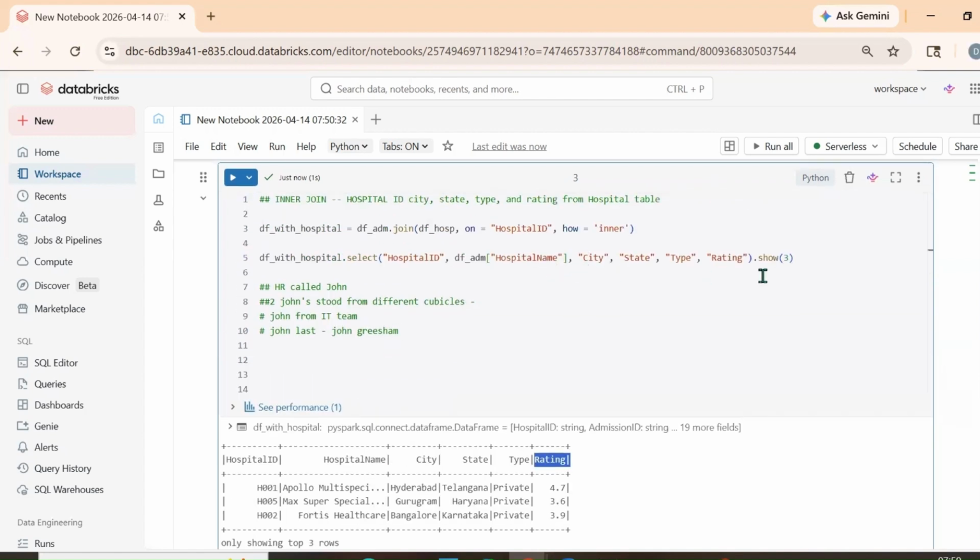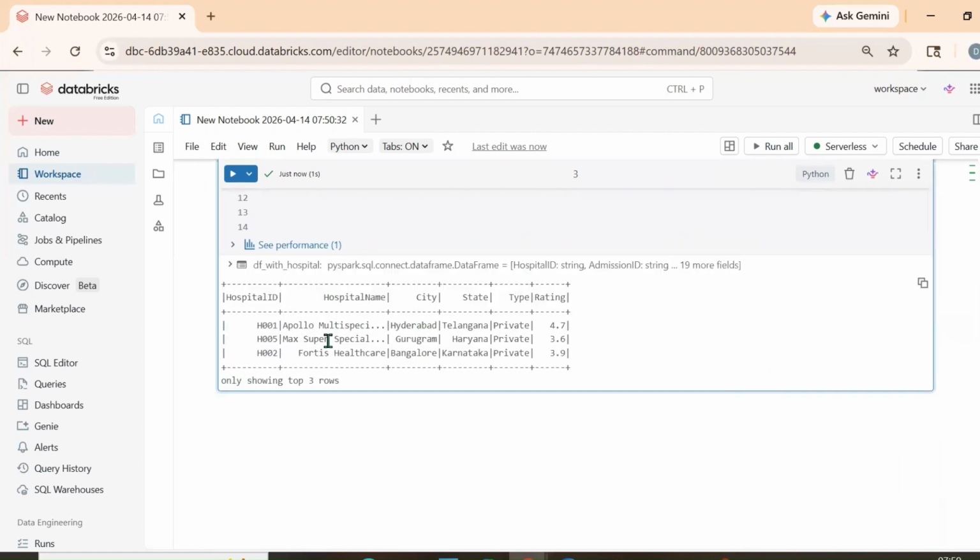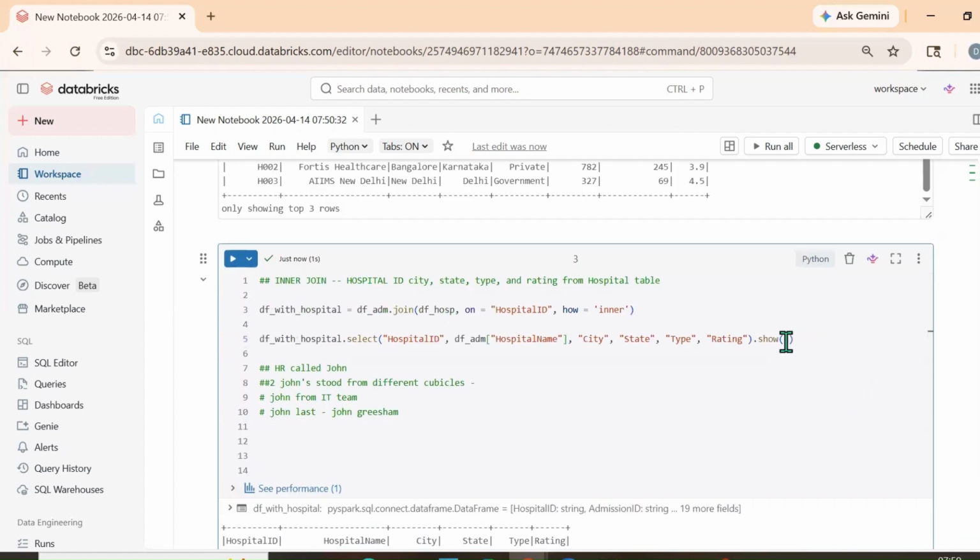If you see, Apollo Multi-Speciality Hospital from Hyderabad got 4.7 rating. Fortis got 3.9 rating. If you also want to go for order by, we can also go for order by.